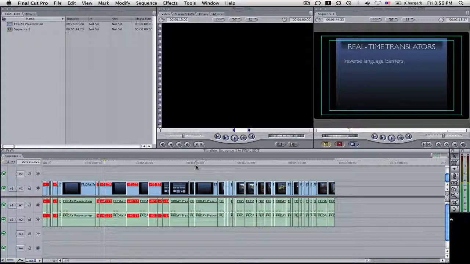I hope you have found this tutorial helpful in the ways of exporting your project from nonlinear editing systems. Please keep in mind that I used Final Cut Pro and an Apple QuickTime. If you do not have these programs, please refer to your user manuals of your nonlinear editing system to see the proper ways of exporting your project.